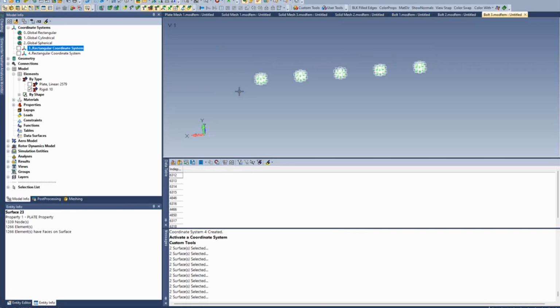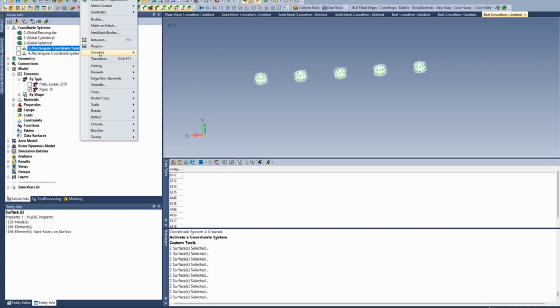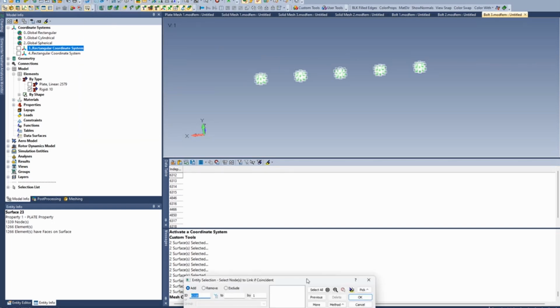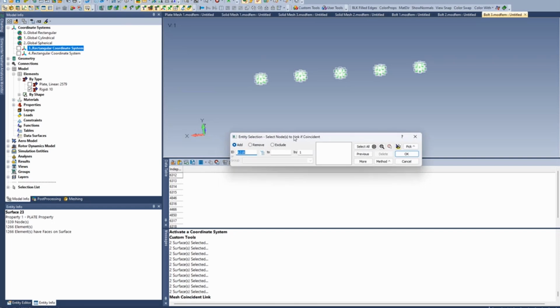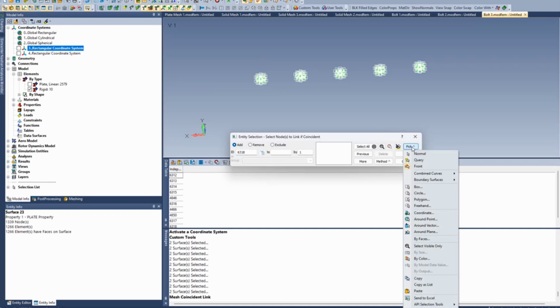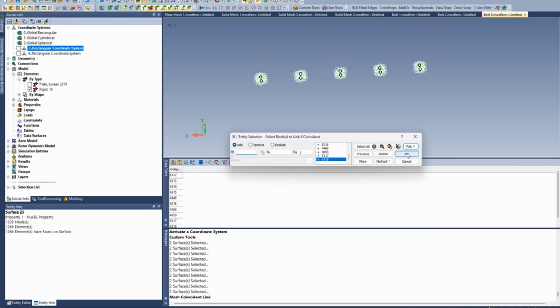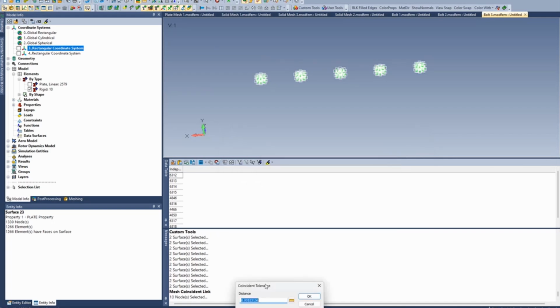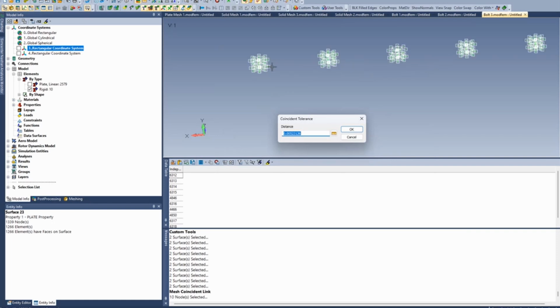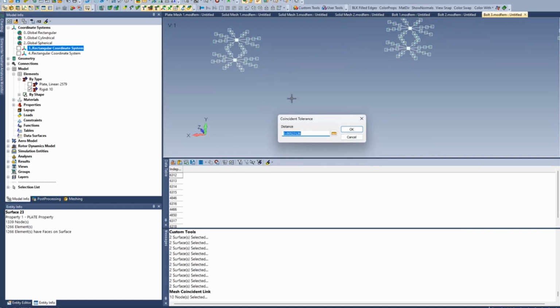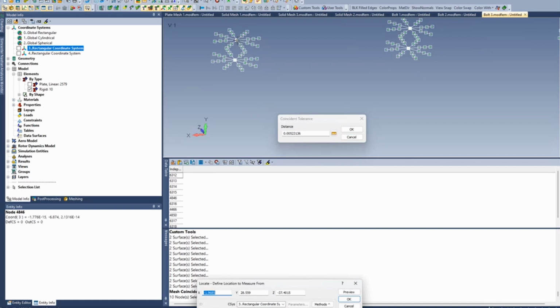The command we're going to use now is the mesh connect coincident link. Now it asks me to select the nodes to link if they're coincident, and I want this list of nodes I just copied to the clipboard. I can go to the pick menu and select paste and paste those into the selection dialog. Going to hit OK. My coincident tolerance, I happen to know that's about 1, but we can measure that if we want to, just between one or the other of them. And yeah, we can round that up to 1.